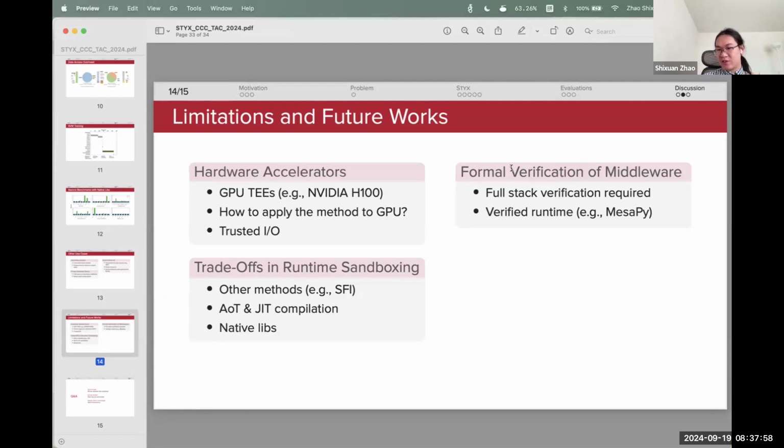We can also have formal verification on the middleware, because the middleware is where all the trust originates. We have it enforce all the sandboxing and all the IO control. So full-stack verification is required, but it's not entirely impossible because we already have a formally verified runtime, the MesaPy.